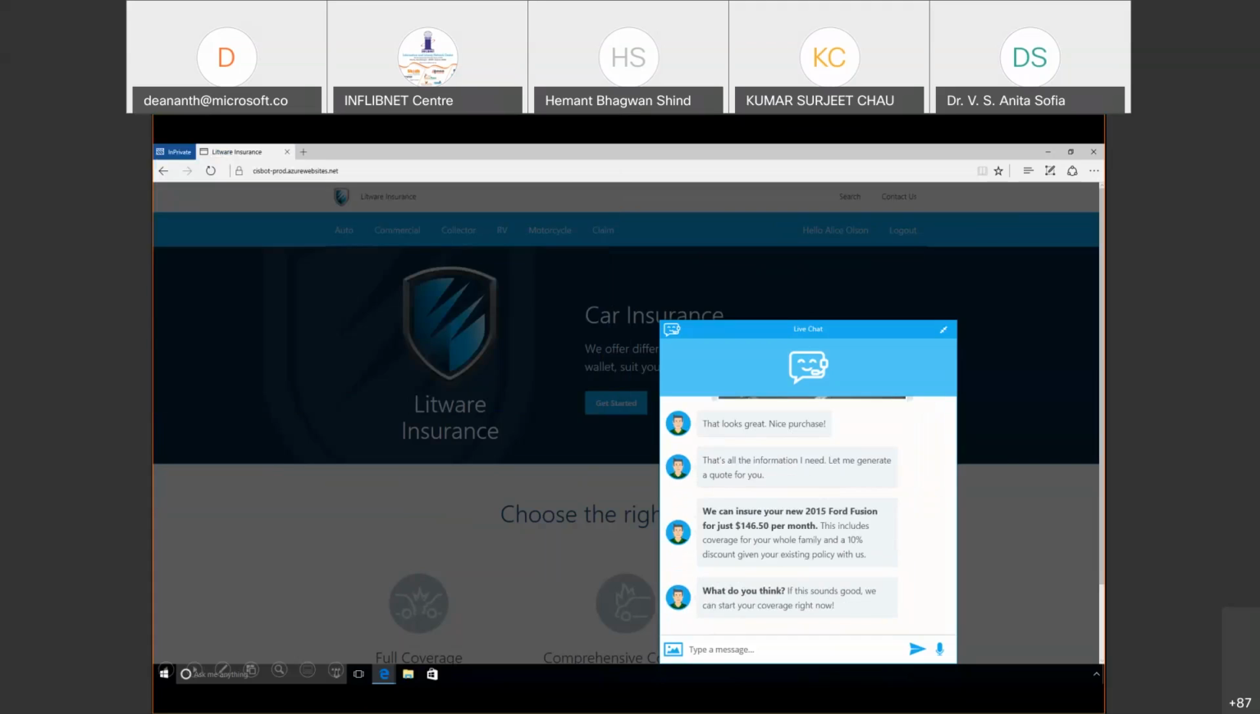This depends on the personality of the bot. You can say that you want your bot to be very professional, or you want it to have a different personality where it is giving compliments and things like that. Now it collected that it is 2015, Allison and her daughter will drive it, and then it is going to cost this much. The bot is also saying, I'm giving you a 10% discount because you have the existing policy with us, something like a no claim bonus. Now it says, what do you think? Can I start your coverage?